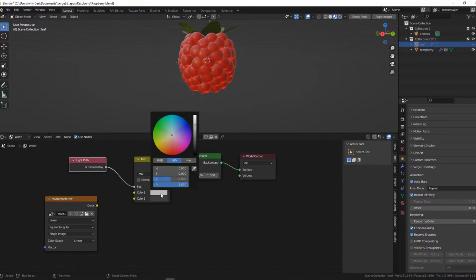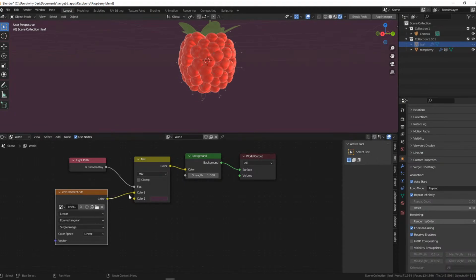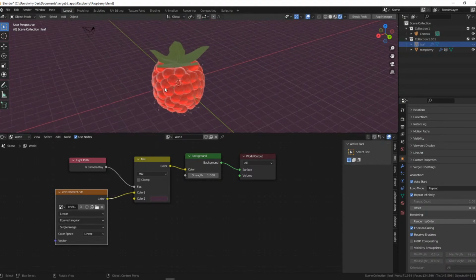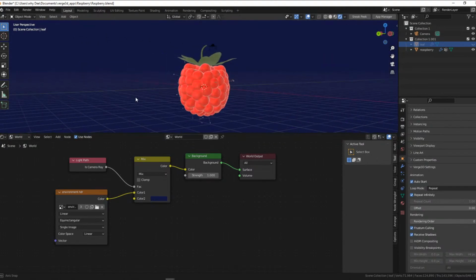What the light path does is, let's go back to render. Yeah. If we change the color of color one, it will change the color of the raspberry, or the mesh or object. And if we change the color in the background, in color 2, it will change the color of the background, so you can play with it, or unplug the color HDRI in the first color, and it will preserve the original color. Like this.